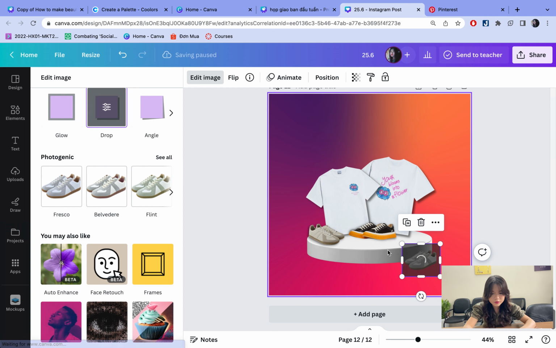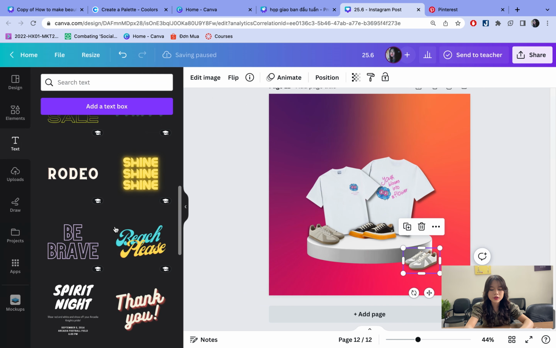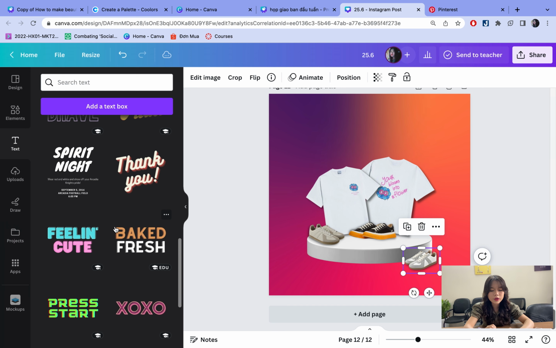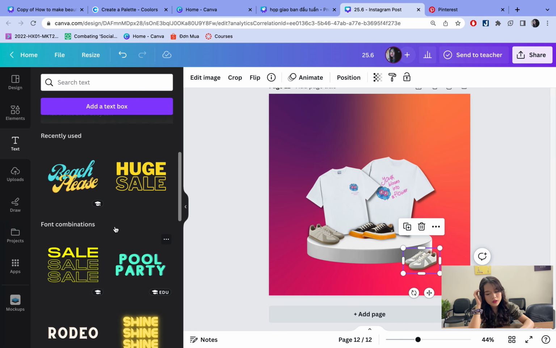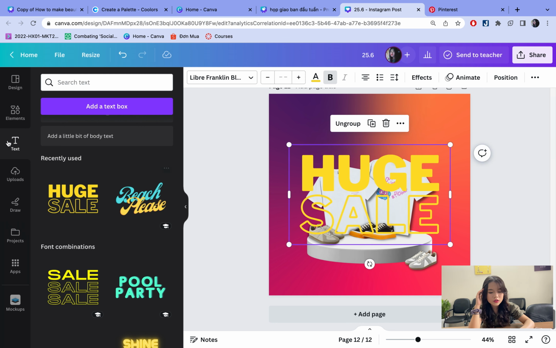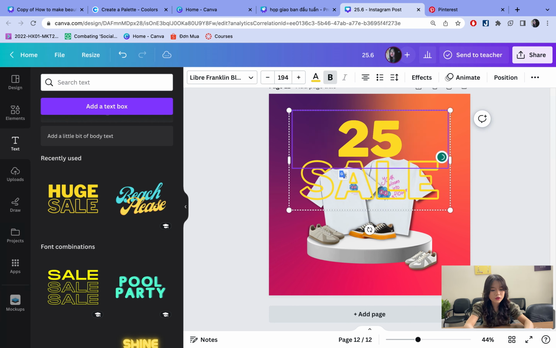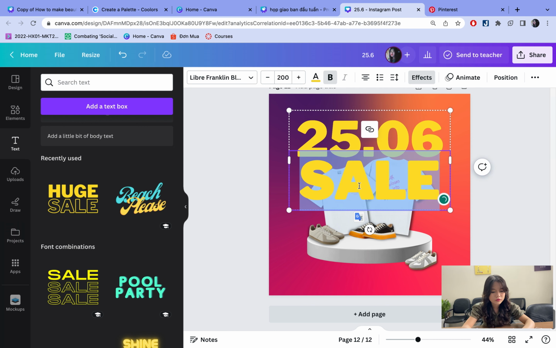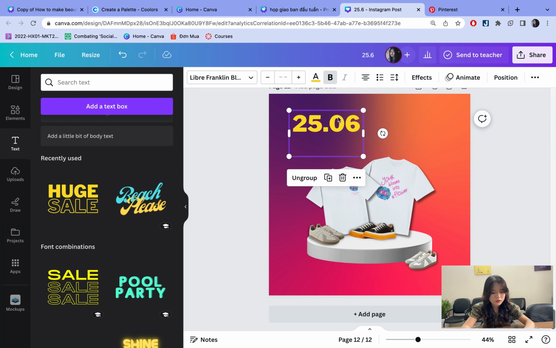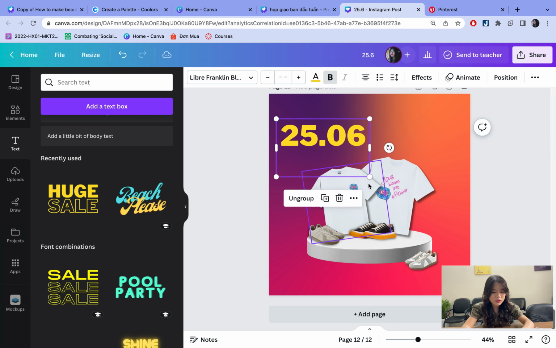Okay, drop a shadow. So it's time to arrange the main information of the banner. Because it's summer, I need to use some color like yellow or red. So I choose this. I click text and I try to type the day here. Like this. This color really matches the background.